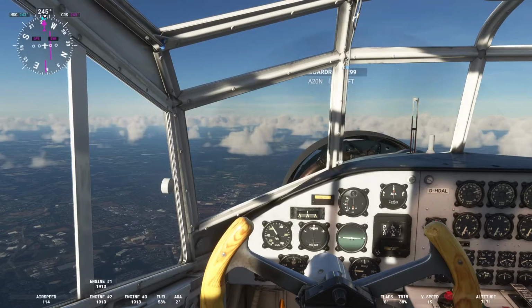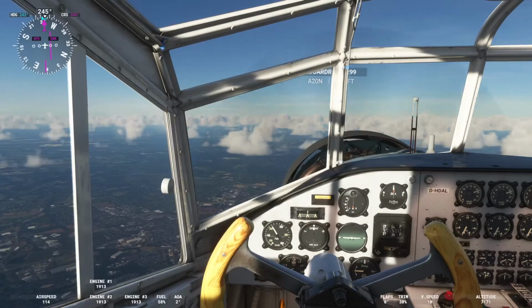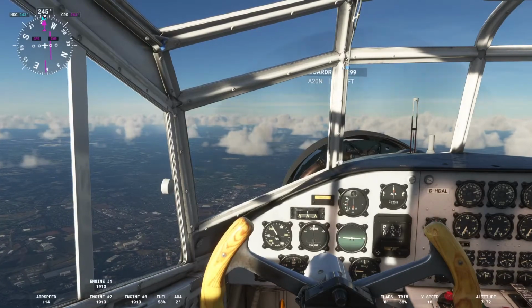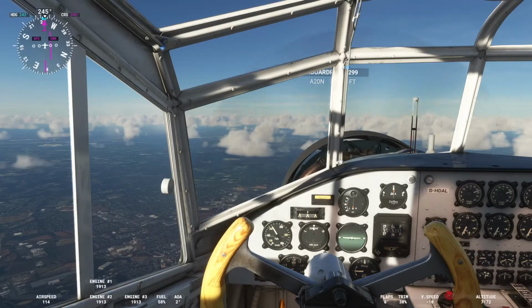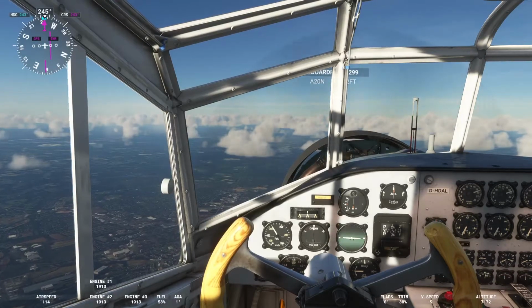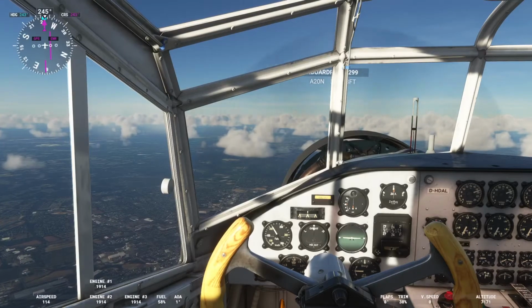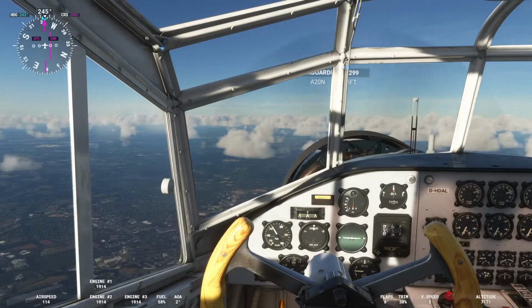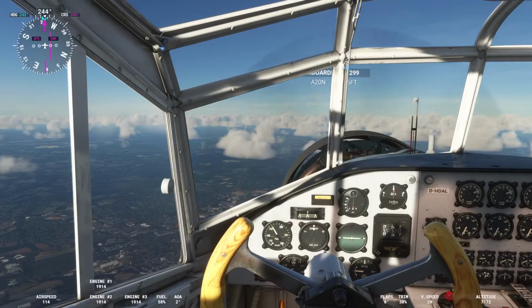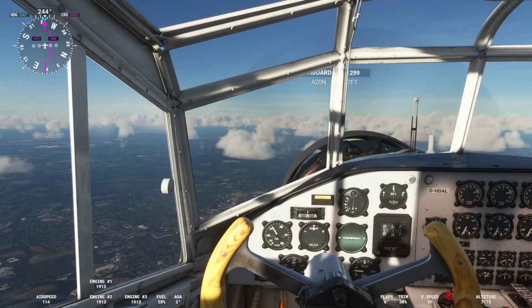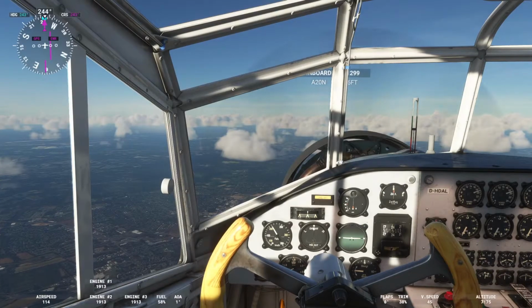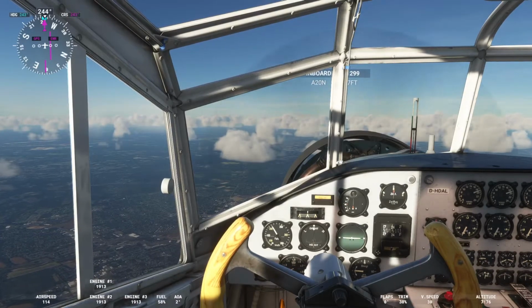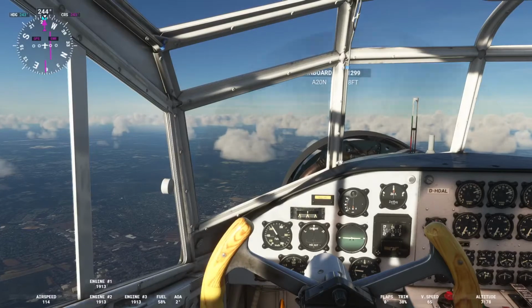So yeah, there might be Africa and the Twin Beach. Trying to think what other. Yeah, I might do Africa first, and then we might do maybe Northern Europe. Not like Germany, but like Norway, places like that.